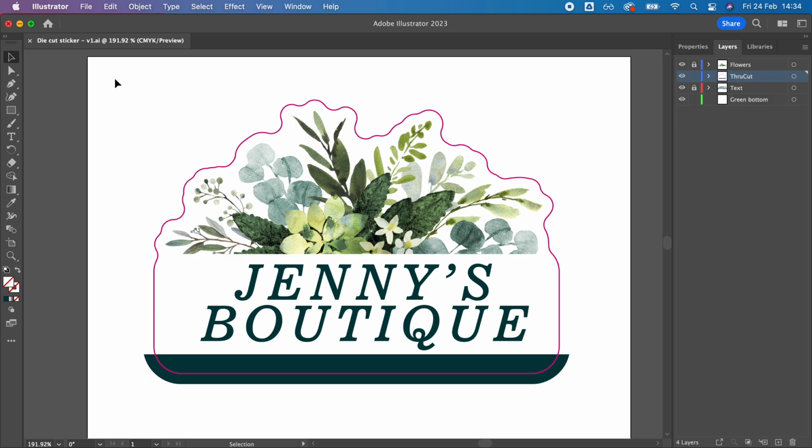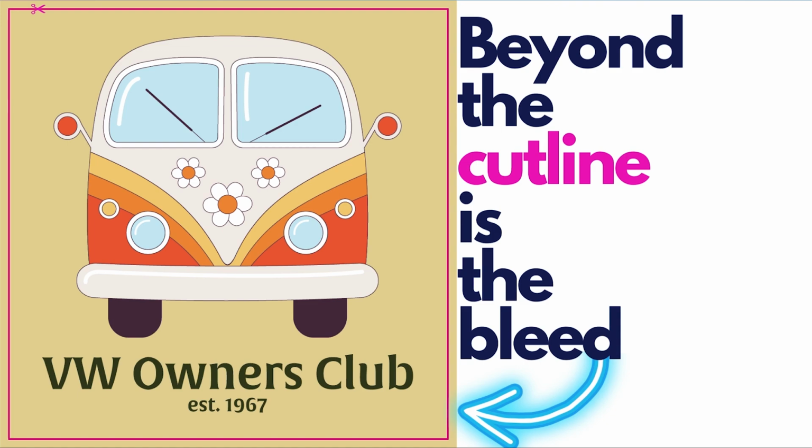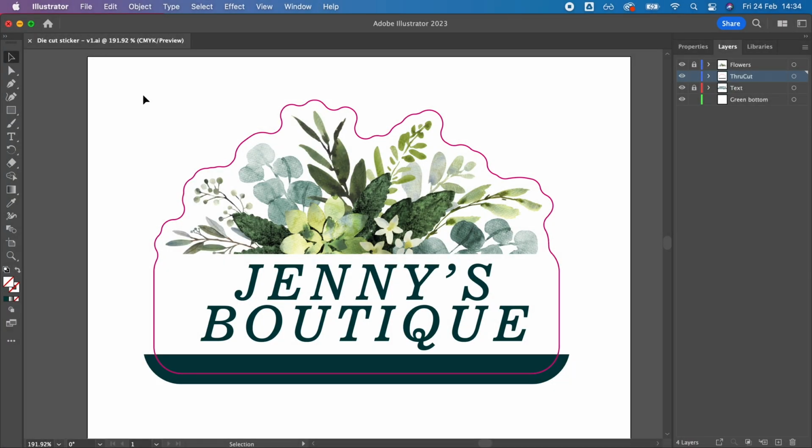Firstly, what is a bleed? A bleed is the area beyond your cut line. We print past the cut line, so when your sticker or label is cut, your design goes right up to the edge. This allows for small manufacturing tolerances during cutting, so you don't get any odd-looking white borders.